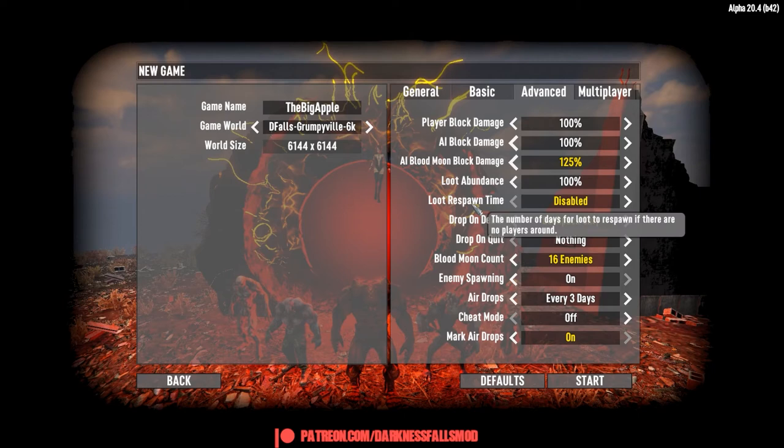Loot abundance is going to be normal, but my loot respawn is going to be disabled. I don't believe in loot fairies. I don't get it when you say that if you leave a chest sitting there for 30 days, it magically repopulates with stuff. No. The only thing I think is okay for that is things like nests. I can see a bird coming back and laying eggs again, but we're not going to do that.